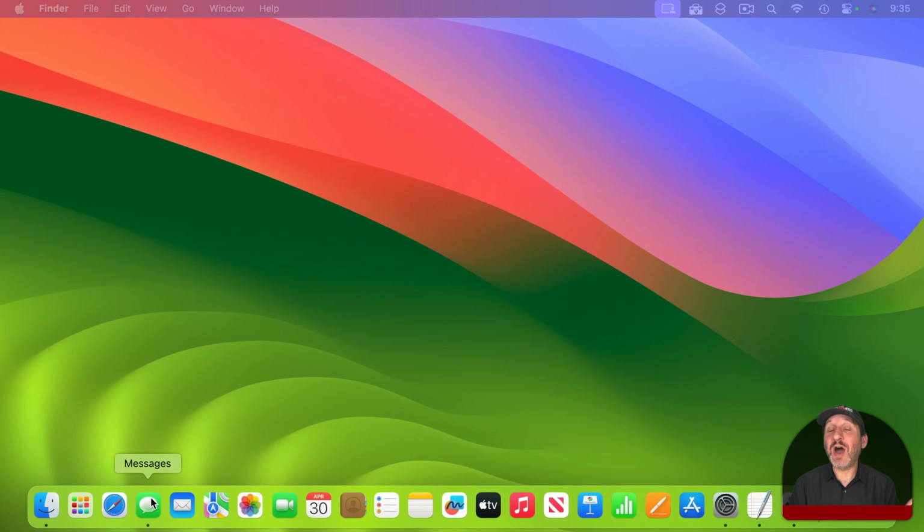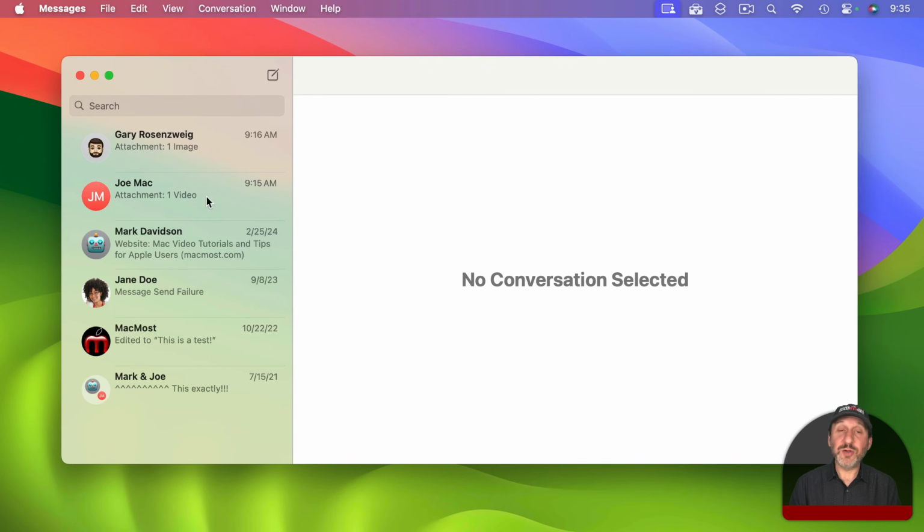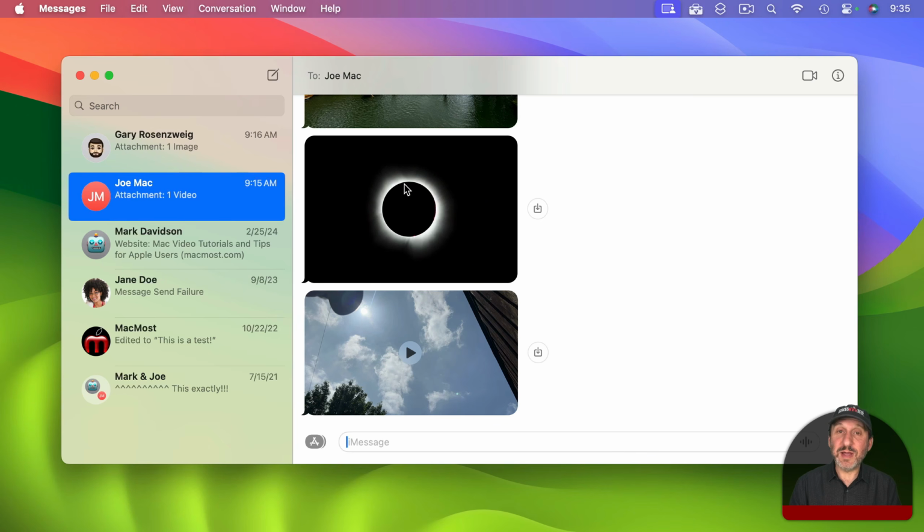Now looking at Messages on either device, you'll see all your conversations and you'll be able to look at a conversation and of course see the contents. So in this case, here's a conversation and you can see there are some pictures and videos here. And it could be that this conversation goes back years and has dozens, hundreds, or even thousands of photos that you've sent back and forth with this person. And these, of course, all take up space.